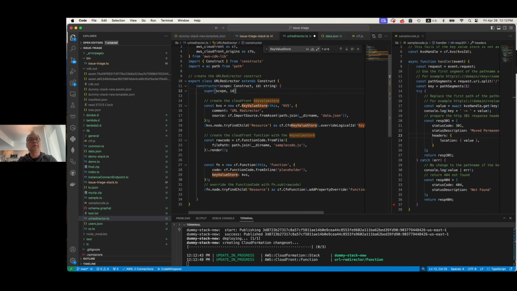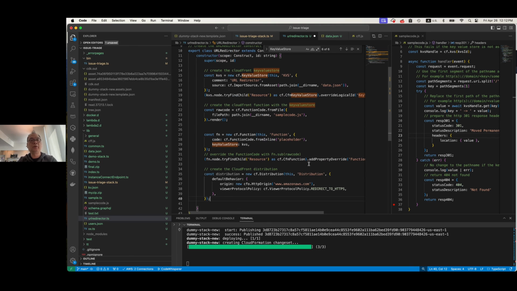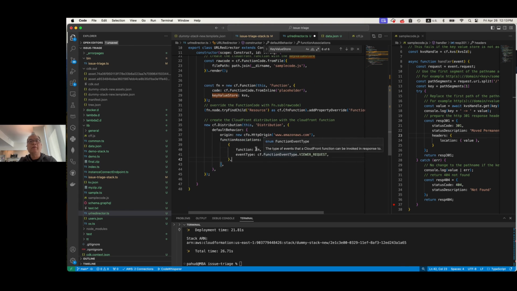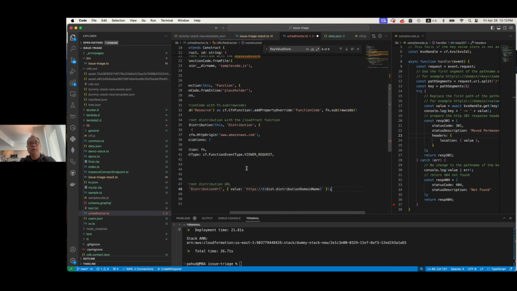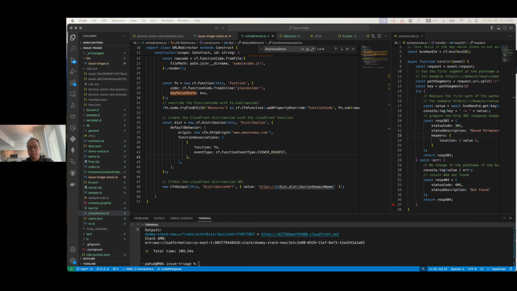Oh, by the way, we'll need to provision the CloudFront distribution. Let's create the distribution here with the CloudFront function. Okay, function here. Okay, we are good. I think we are good. Let's deploy again. Okay, now let's get fingers crossed. Here we go.